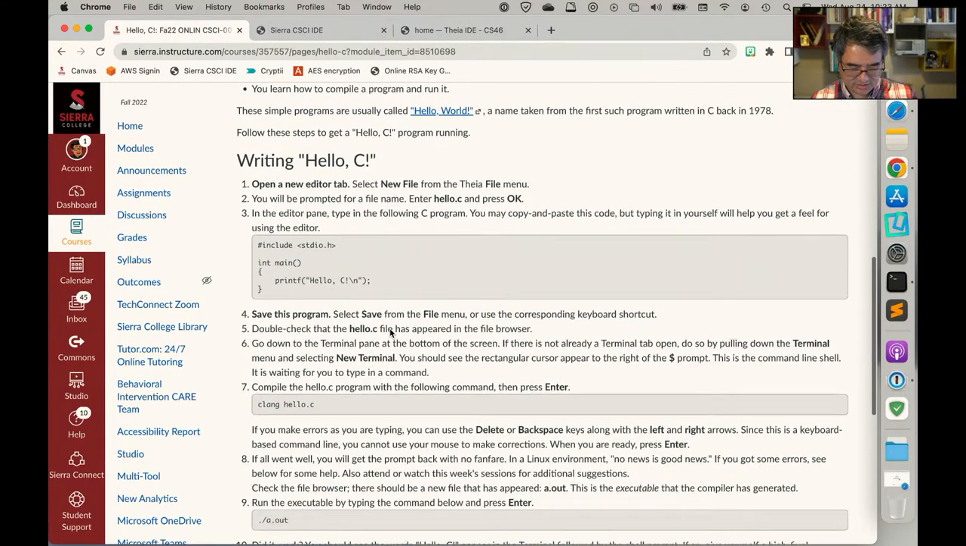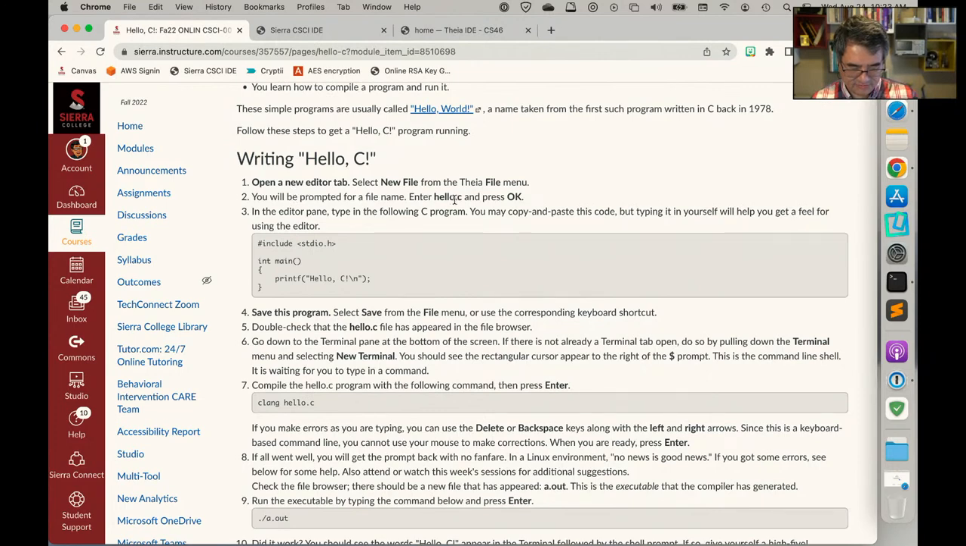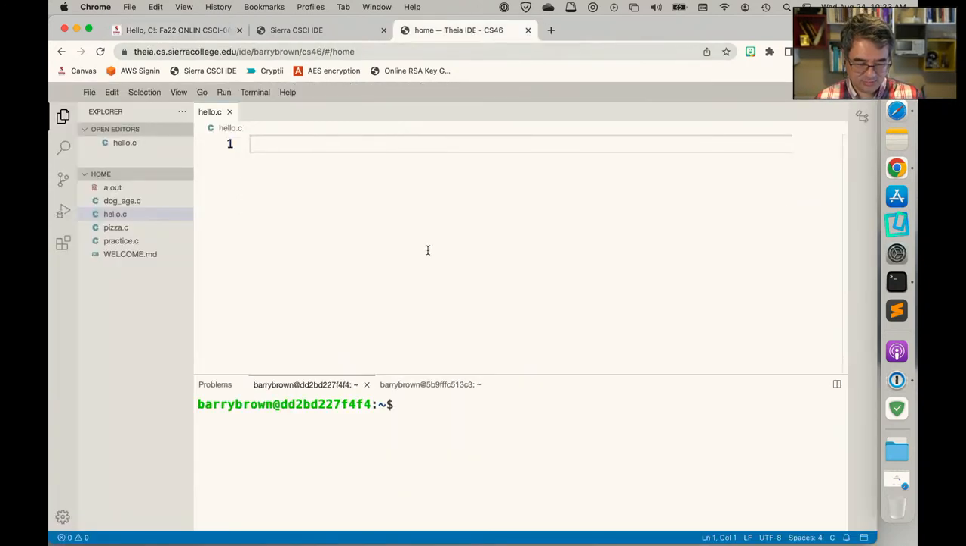Let's flip back to the instructions. You'll be prompted to enter file name. We just did that. And then in the editor pane, type the following C program. You can copy and paste it, but I would suggest go ahead and type it in, and that way you'll get a better feel for how the editor is going to be working.